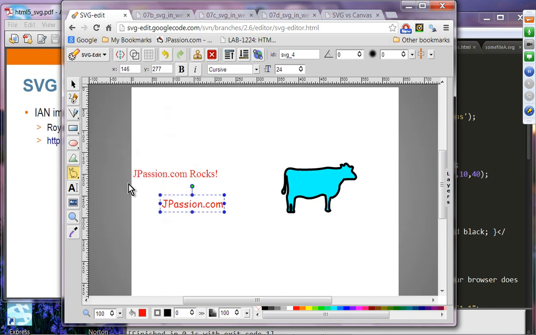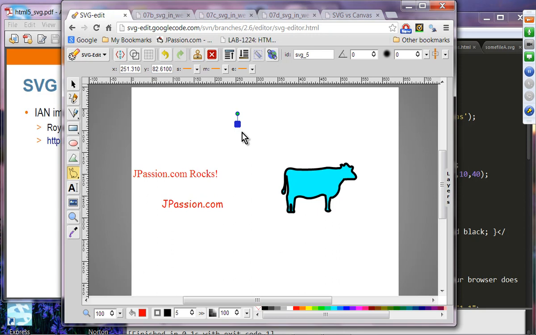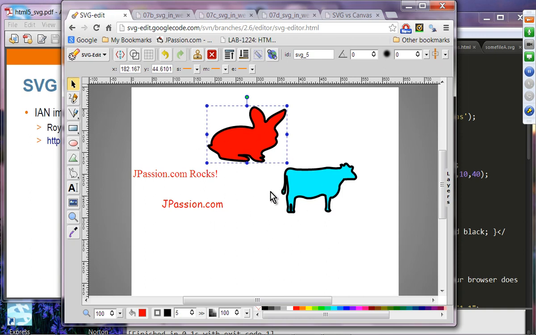Okay, and so rabbit, I can just again click and click here, and then you can actually expand this guy to resize what you have just drawn. Okay, so here basically you can draw things, and it's actually creating an SVG file underneath.